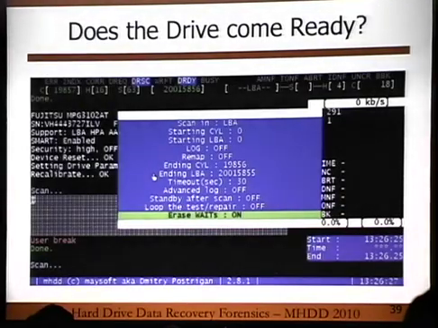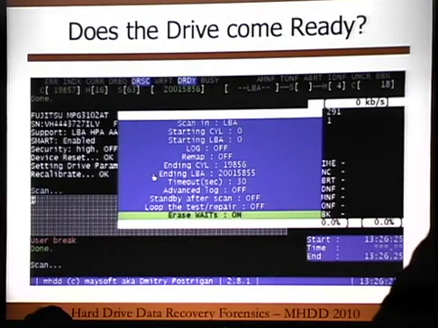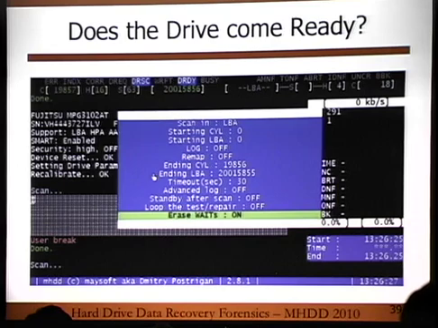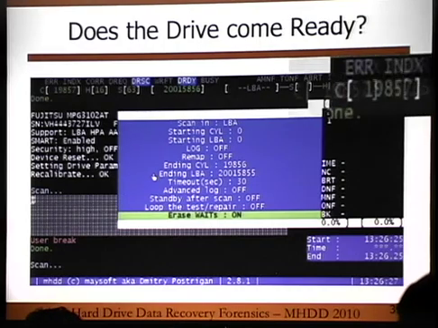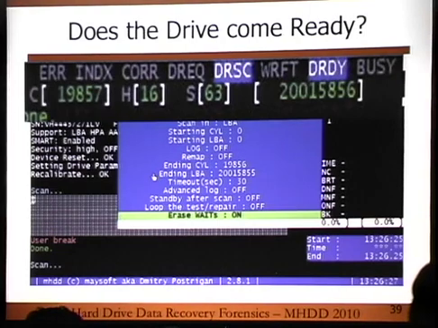The very first thing I want to do when I'm doing diagnostics is hook this drive up to something that has an ATA controller, and I'm going to use a tool called MHDD. It's free. You can download it from HDDguru.com, and this is what we're looking at. Tools like FTK Imager don't show you these status lines across the top. You have a split in the status line, and it looks like this. So you actually have statuses.